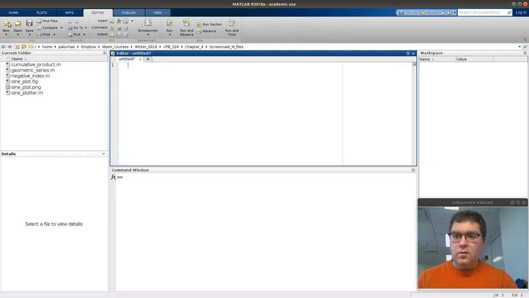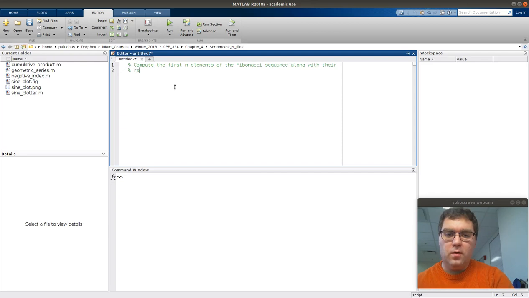Okay. So let's do it. So we're going to start a new script. So we will compute the first n elements of the Fibonacci sequence along with their ratio, and then plot the ratio. So in terms of precondition, n, the number of Fibonacci numbers.